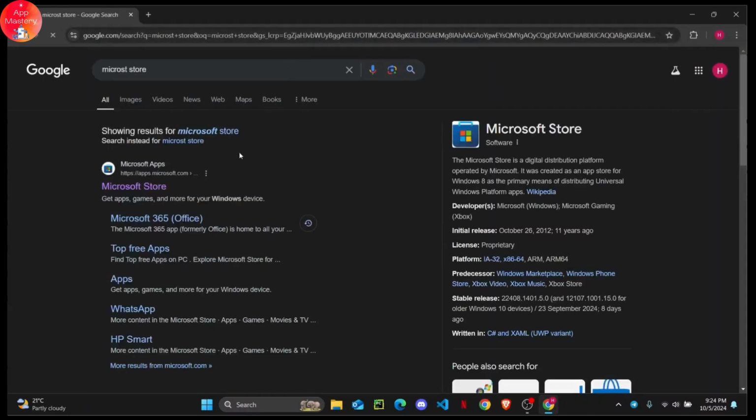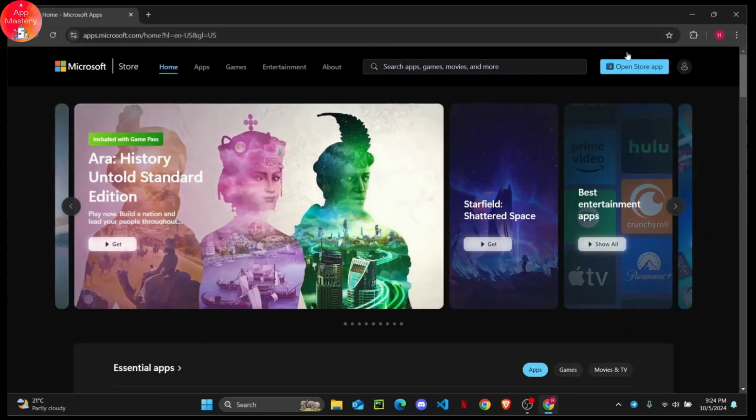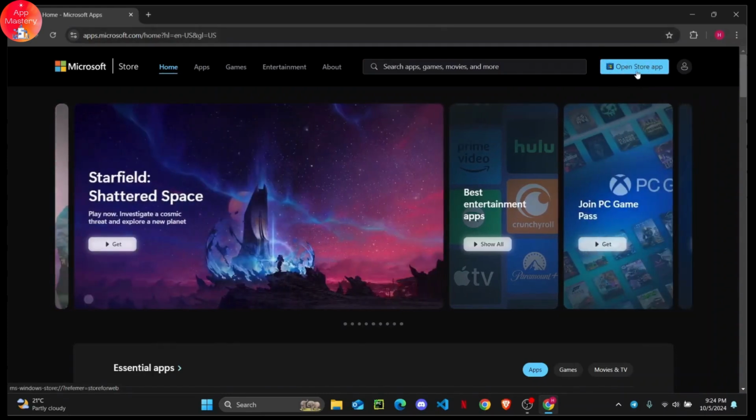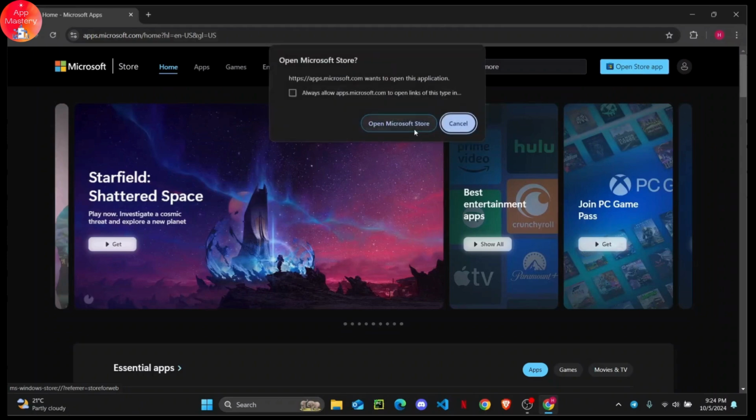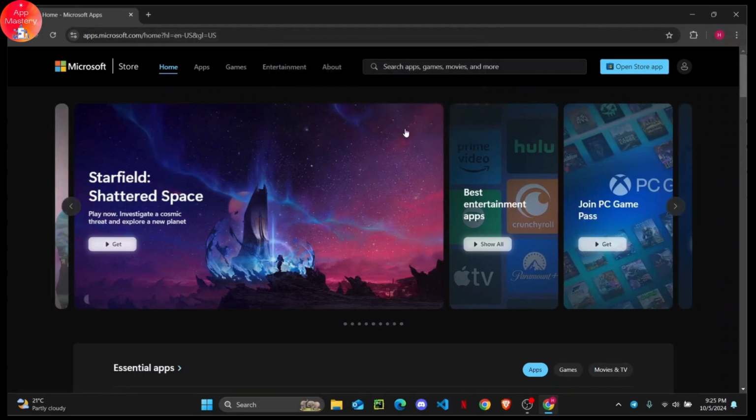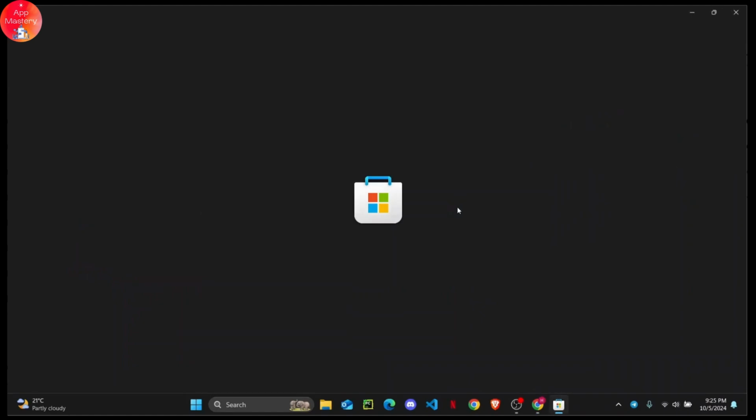and once you search for it, it will open up this Microsoft Store's account. If you don't have your store installed on your device, you can see the download option right here. But if you already have your store, you can just click on this to open your Microsoft Store. So just allow this access and it will automatically open up your Microsoft Store.